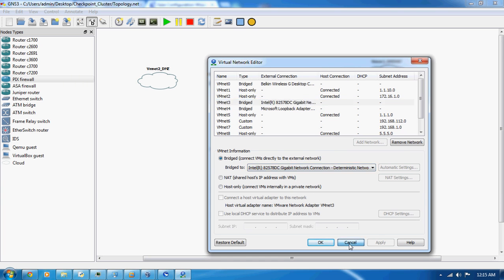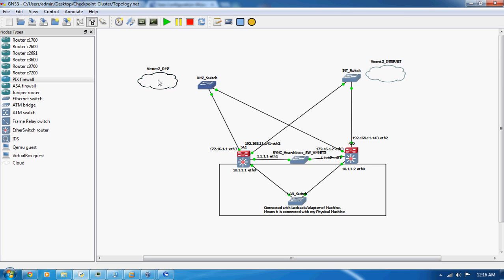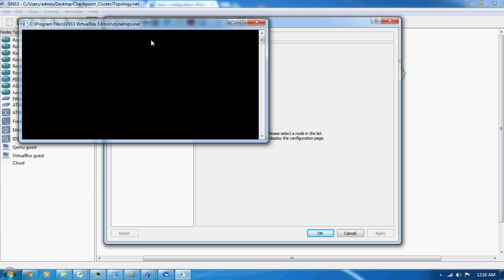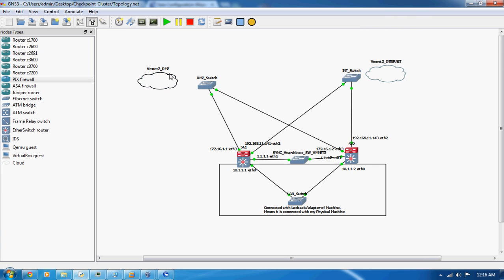Like as I already told you, VMnet 3 is bound with the LAN interface of my physical machine. So once I bridge this network, and once I provide these IP addresses, these gateways should be able to reach the internet, because the LAN of my machine, with the IP address which I have given in this series, is connected with a DSL modem, so it should be able to go on the internet. And on the other hand, as you can see, Ethernet 3, which is 172.16, is my DMZ switch which is going towards the DMZ. So this is the DMZ cloud where we can connect the servers.